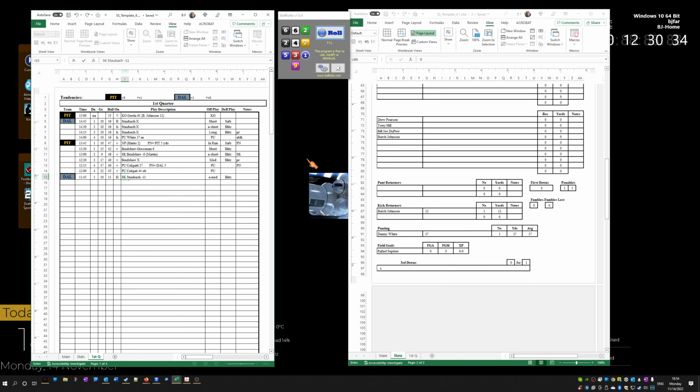Now, this is interesting. I'm going to say it's a safety. Because if he was at the 11 and he got an 11-yard run, it'd be a touchdown. So this is a safety. So what a way to start the game. Oh my goodness. That is crazy.